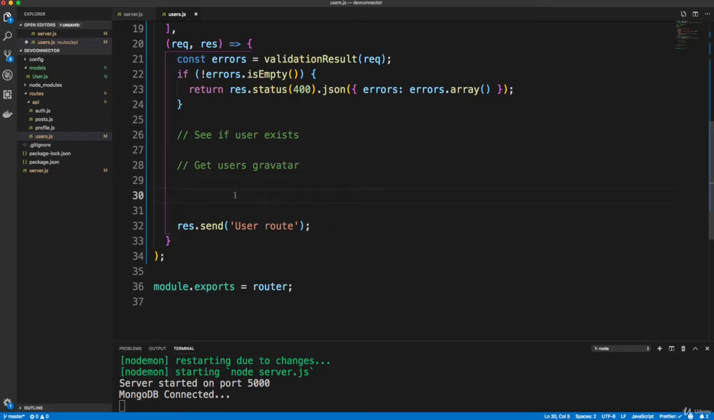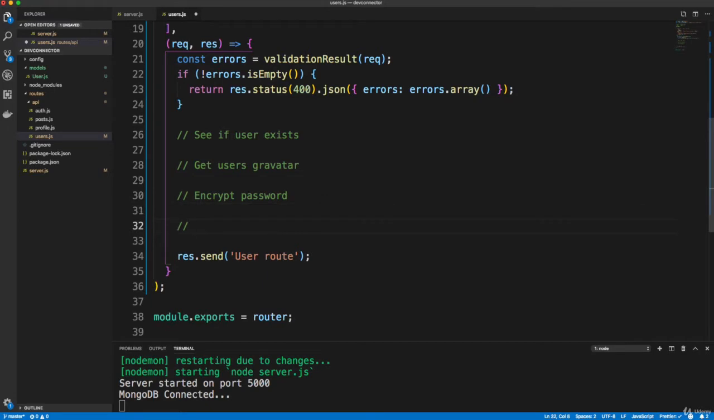Then we want to encrypt the password using bcrypt, and then we want to return the jsonwebtoken. Now the reason I'm returning the jsonwebtoken is because in the front end, when a user registers, I want them to get logged in right away, and in order to be logged in you have to have that token. So this is kind of the workflow that we're going to do here in this route.